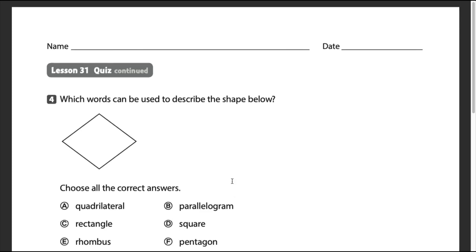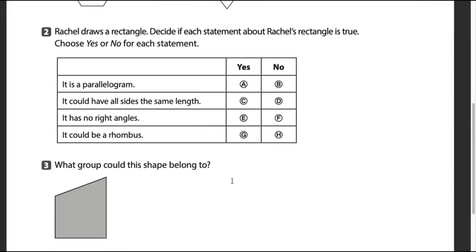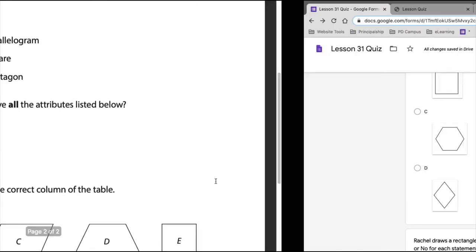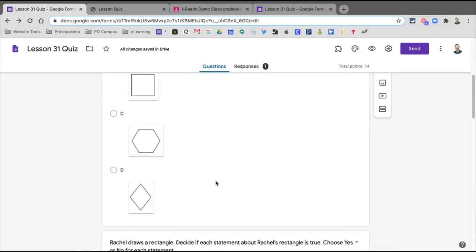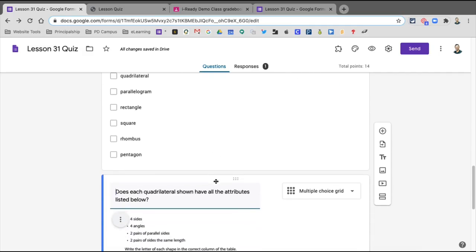In this video, I'm going to show you how to take a PDF document like this from Ready Math and turn it into this, a Google form that will grade the answers and give feedback for you.